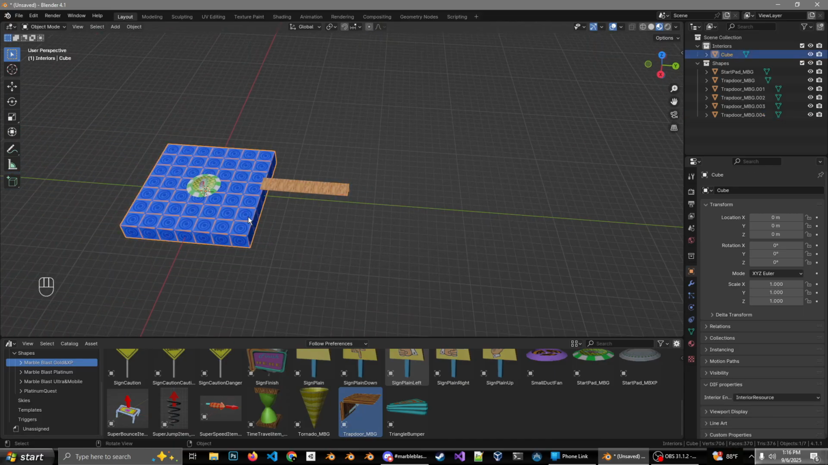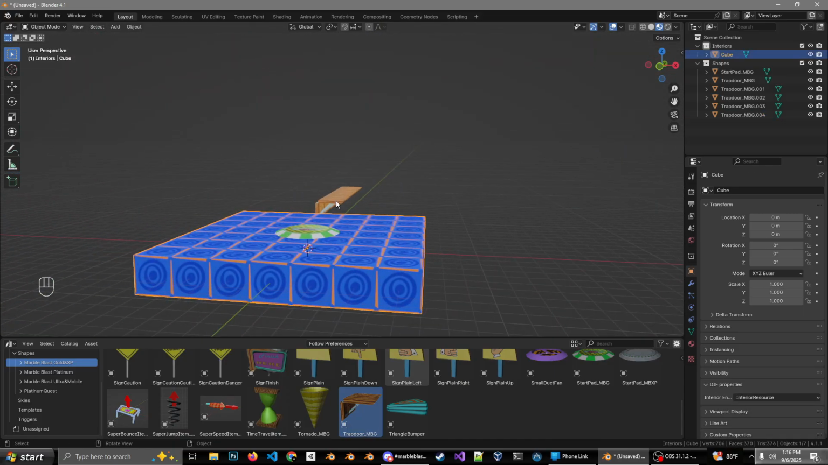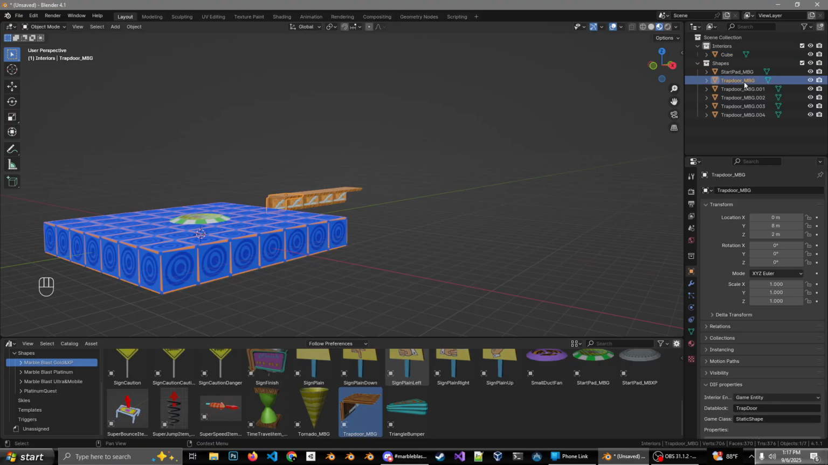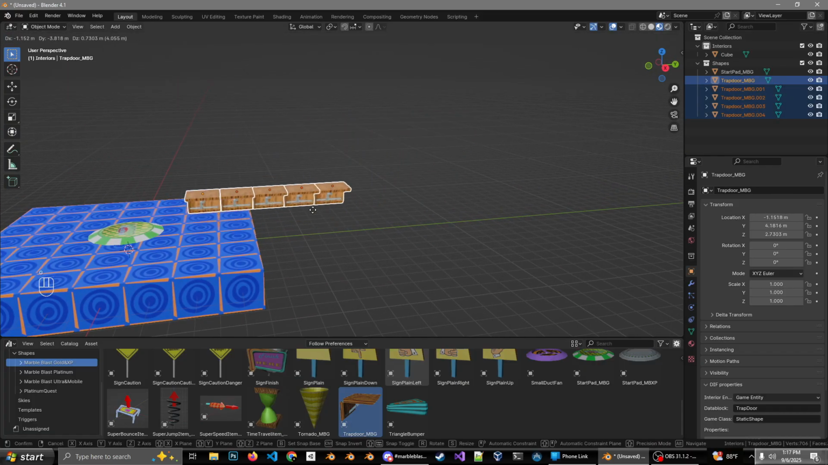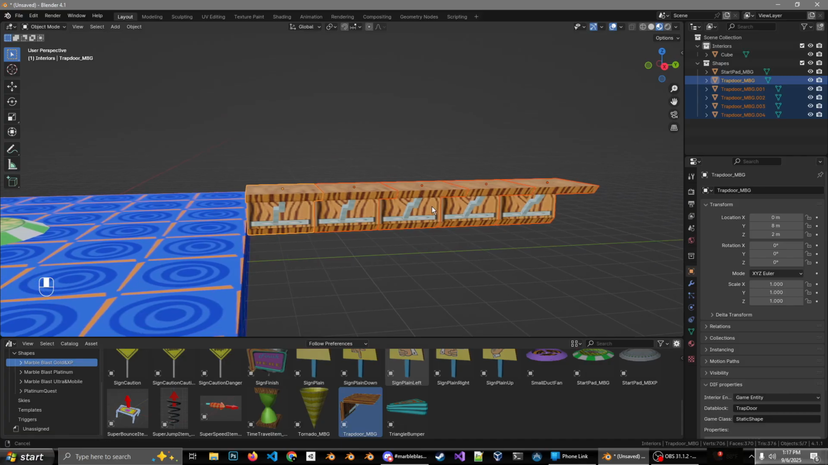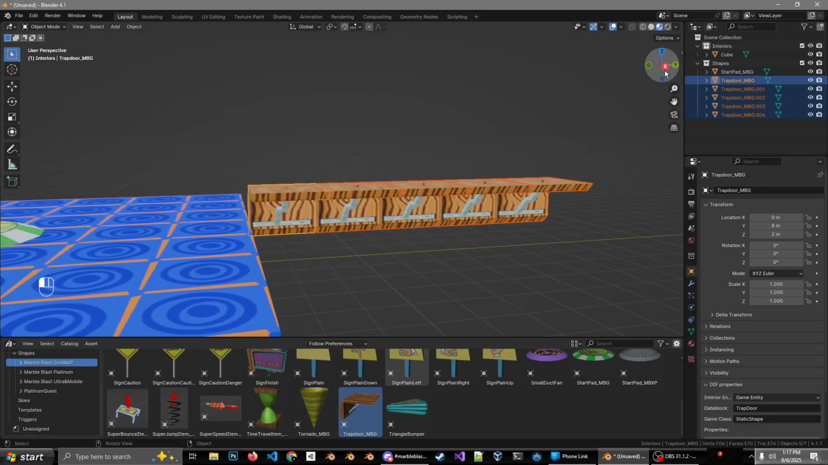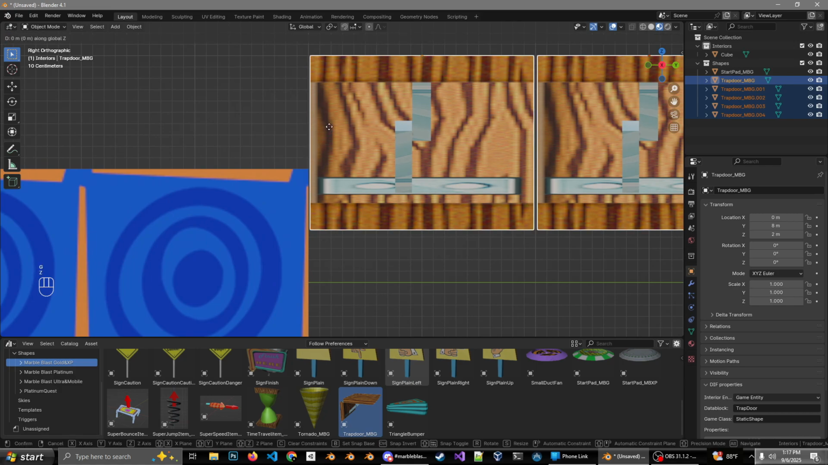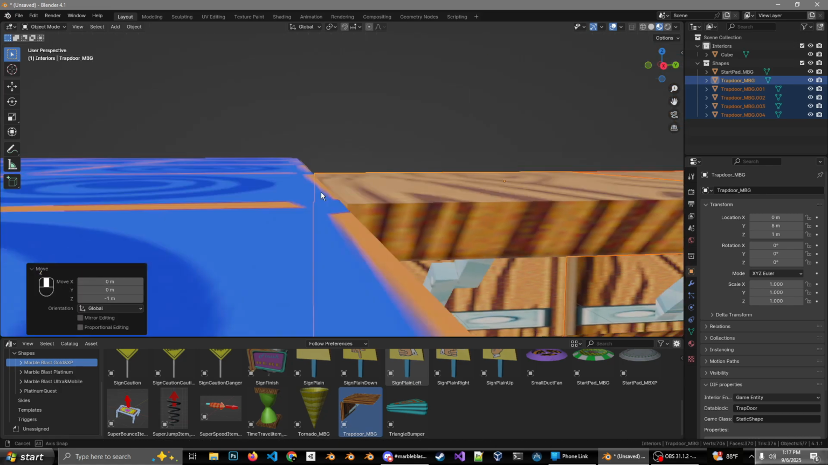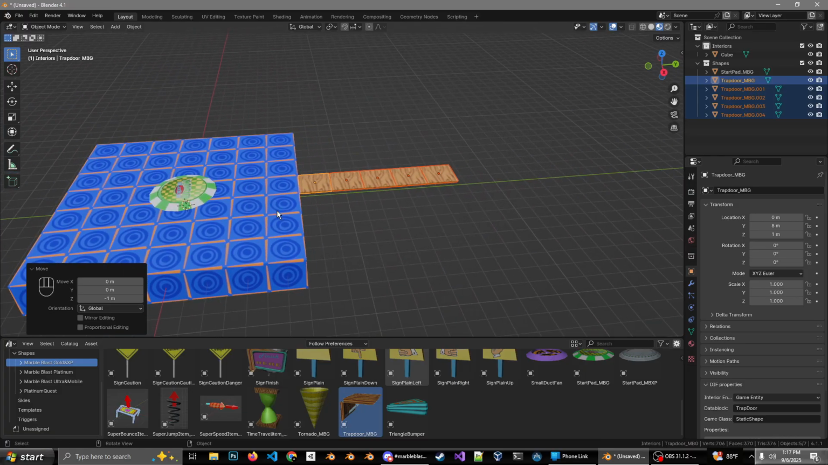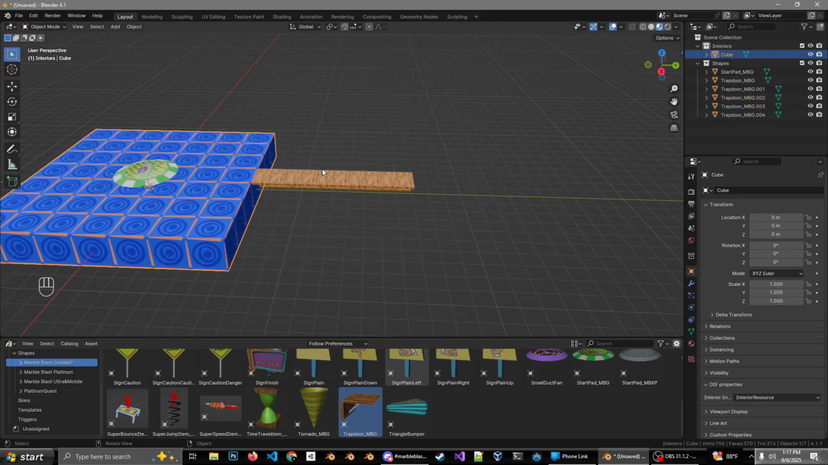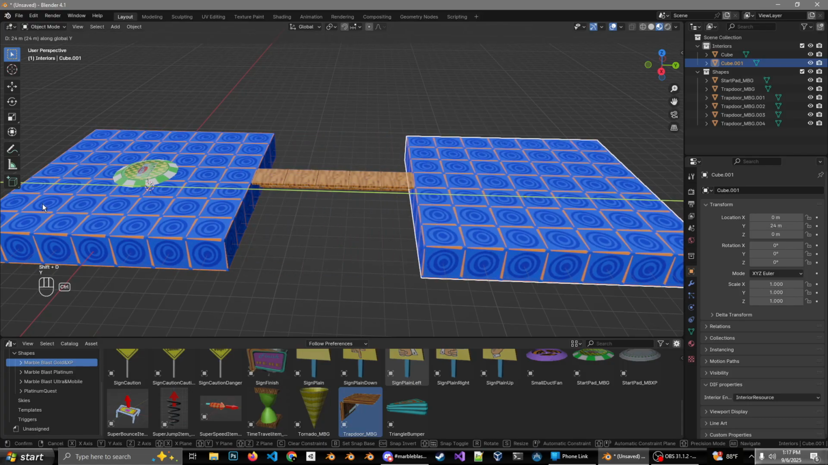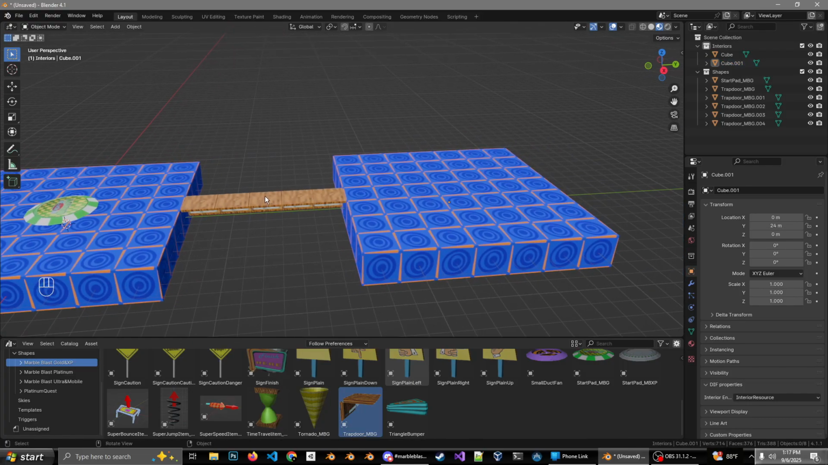And that's good enough. It is a little offset, so if we select Trapdoor MBG, hold Shift, and then select Trapdoor MBG 04, you will see we have all of these selected now. You can tell because they're all orange. So let's go to orthographic view. Let's press G, then press Z, hold Control. There, now it's aligned. Well, let's just grab this platform, Shift D. There we go.